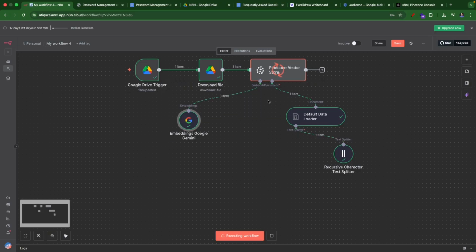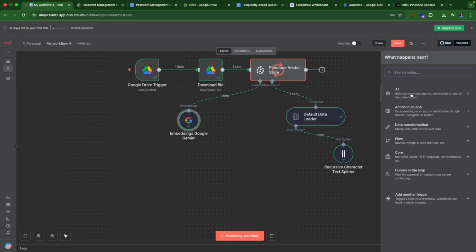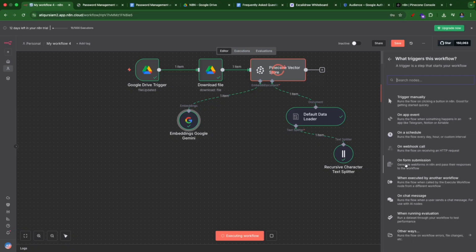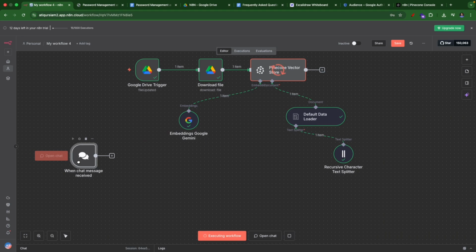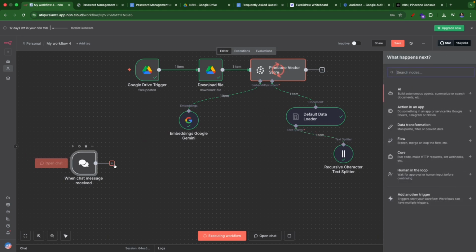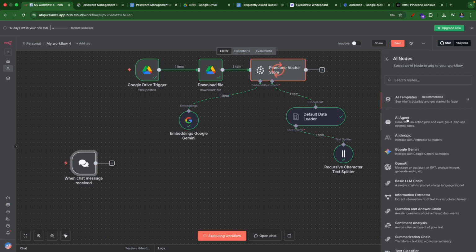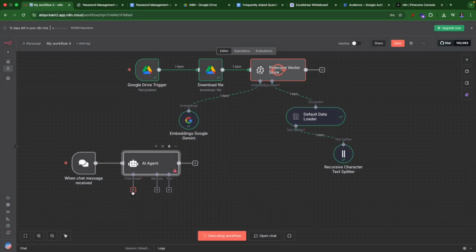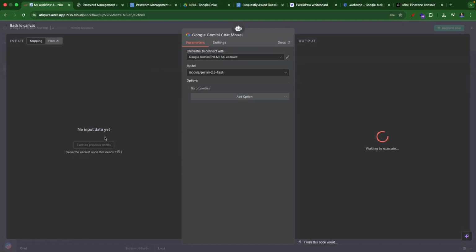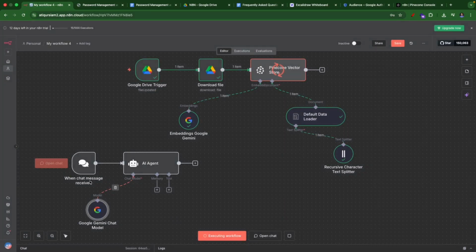It's going to load here. Before that, I'm going to add another trigger. I'm going to add On Chat Message from here, because I need that data. So I'm going to add an AI agent from here. Let's say this is the AI agent for me. I'm going to add a chat model here, the Google Gemini chat model, so I can chat with it.